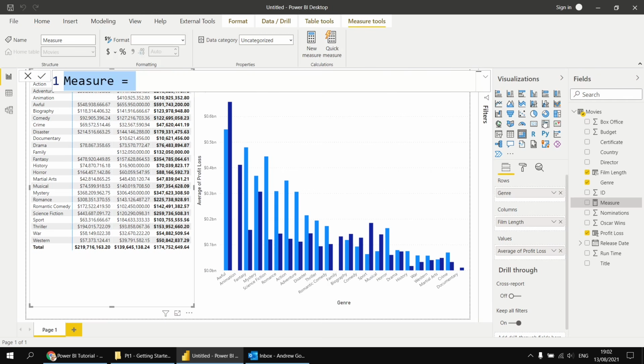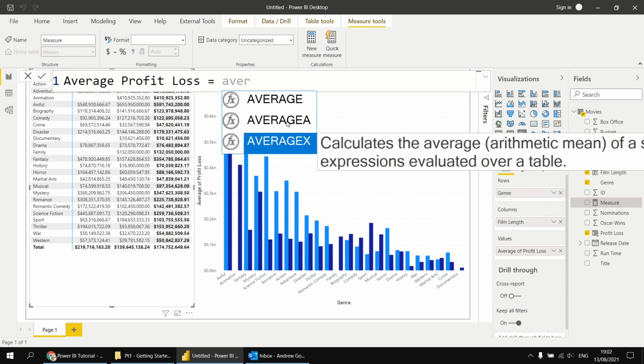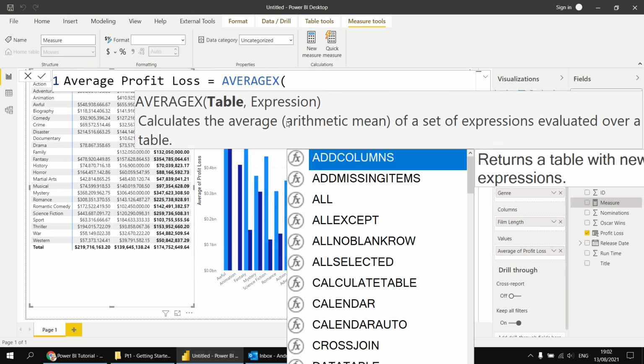Then when my formula bar appears, I can change the name of my measure, just like I changed the name of a column. I'll call this one Average Profit Loss. Then after the equals sign, I can start creating my formula. I'm going to use another function, this time called AVERAGEX. Give me the average of the result of an expression. I'll hit the tab key when I have that one highlighted to type in the rest of the function name and open the round brackets.